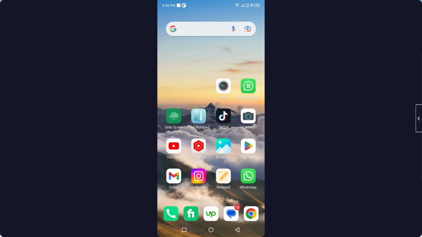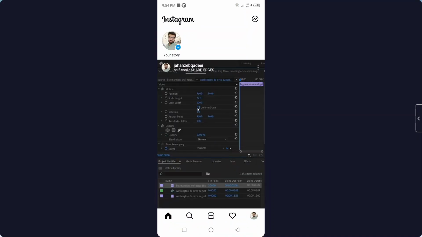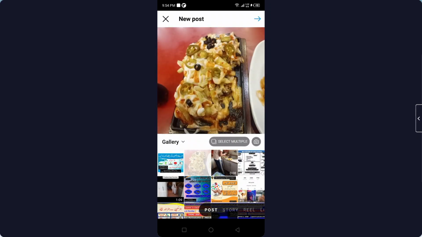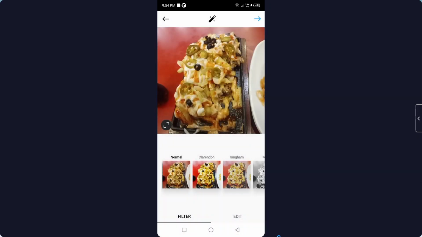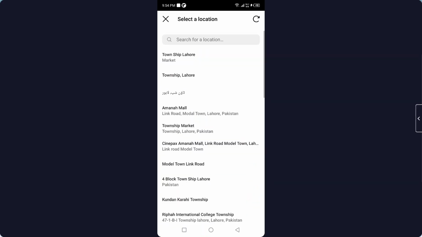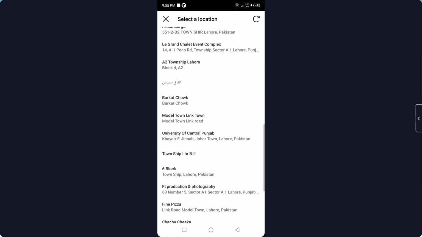So the first step you simply need to do is to open the Instagram application. Once you open Instagram, you simply need to click on the plus icon at the bottom and select any post, then click on next again. Here you can see the option Add Location. So here you can add any location whatever you want.